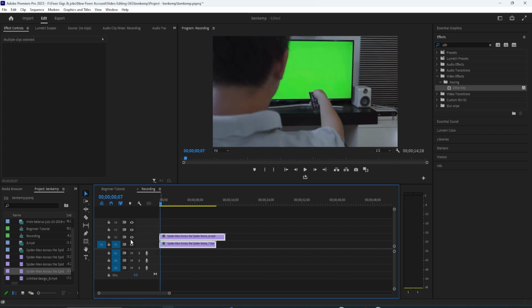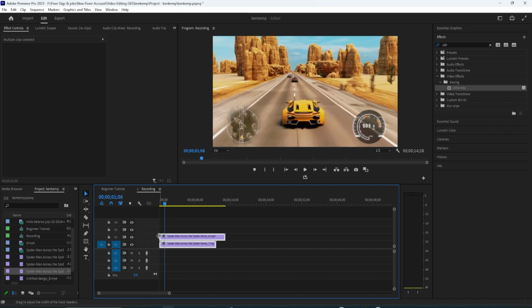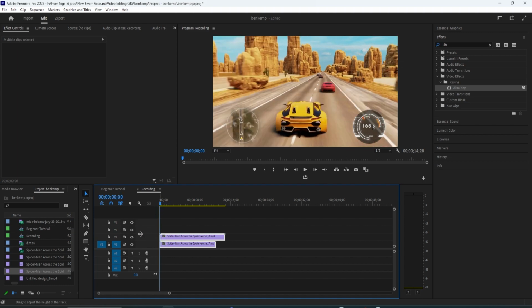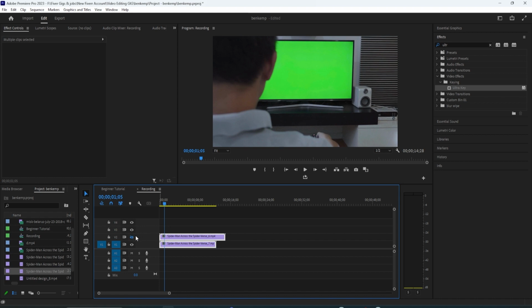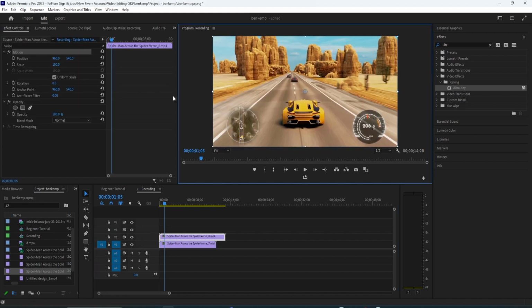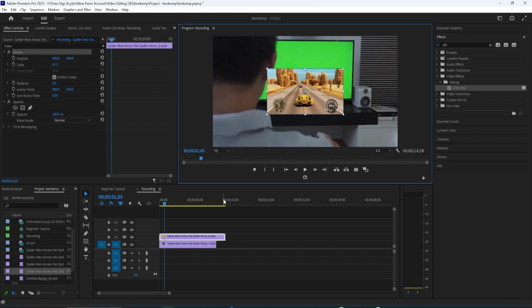Okay, this works fine for still shots, but what if your TV is moving in the frame? For this, it's best to use footage with a green screen TV. To save time, I already have my timeline set up, since it's basically the same as last time. Put the replacement footage on top and the video with the actual TV on the bottom.